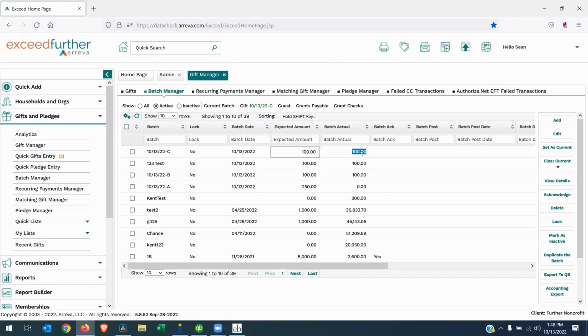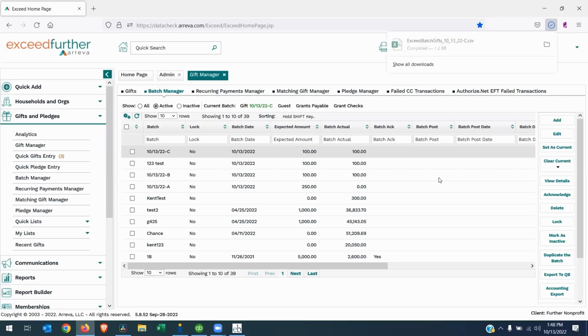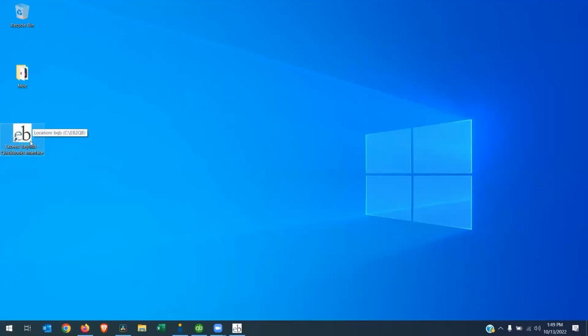Once you're done entering your batches for the day, you can highlight the batch. You'll click Export to QB. This creates a CSV file in your default download directory, which is downloads for me. Then launch the QuickBooks interface. I have this handy shortcut on my desktop that I would double click. I already have it open.